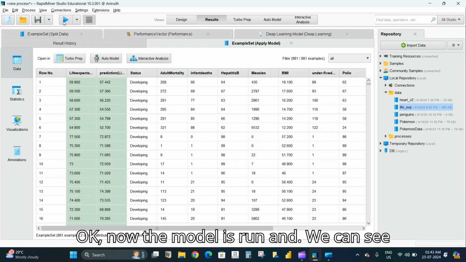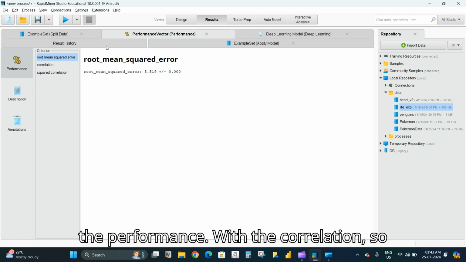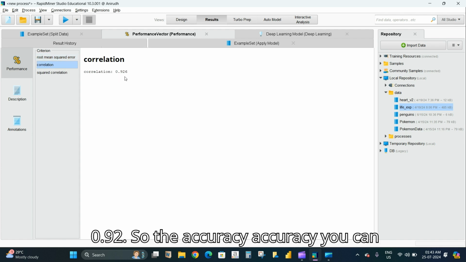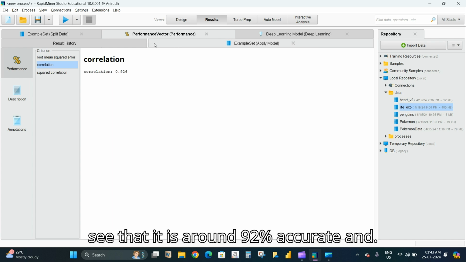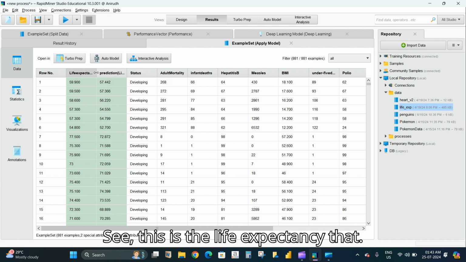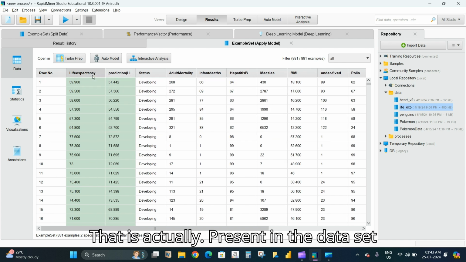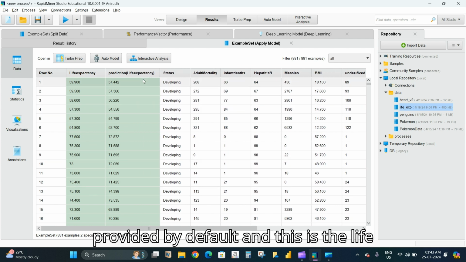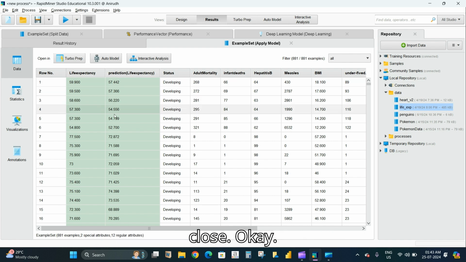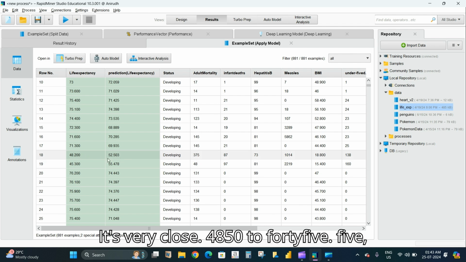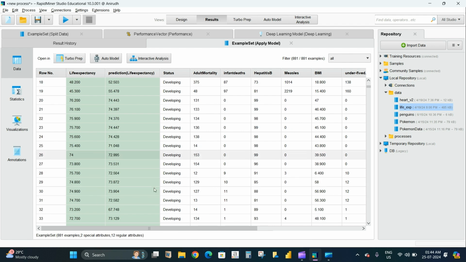Now the model has run, and we can see the performance. We can see the correlation is around 0.92, so the accuracy is around 92%. This is the life expectancy that is actually present in the dataset that was provided by default, and this is the life expectancy after prediction. It's very close: 48, 52, 45, 55.